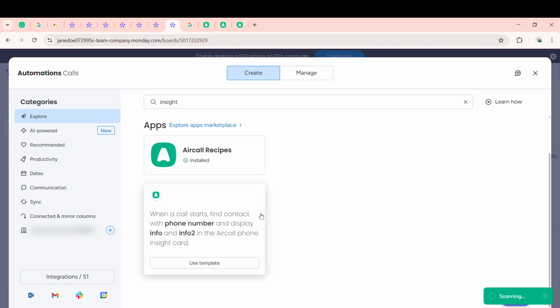With these steps, you're all set to efficiently manage your calls and contacts within Monday.com using Aircall.